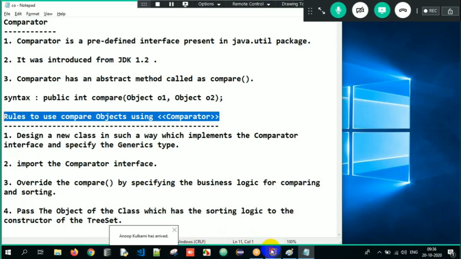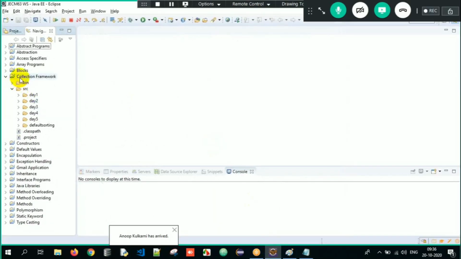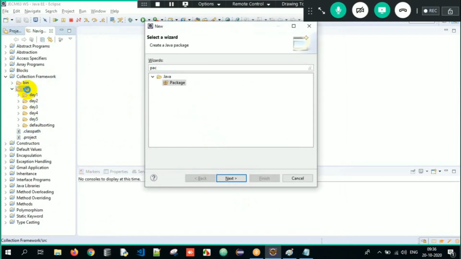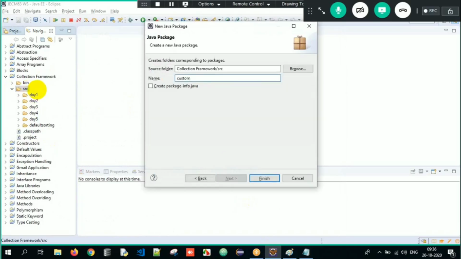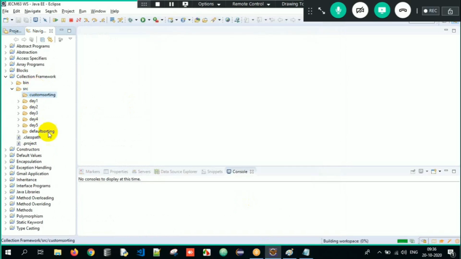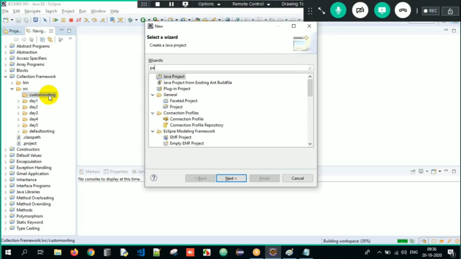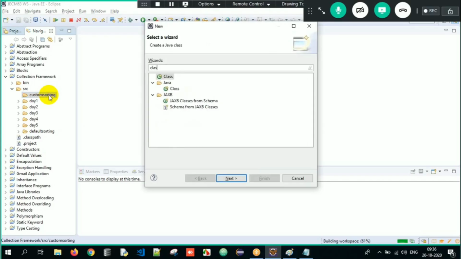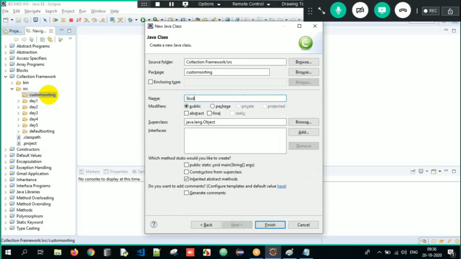Now you have to tell me the object, guys. So we have a project called collection framework. We're done with 6 days of collections, and today is my seventh day, wherein I will write custom sorting. Default sorting is comparable, custom sorting is comparator. Under custom sorting, I will have a class, and the class name is Student.